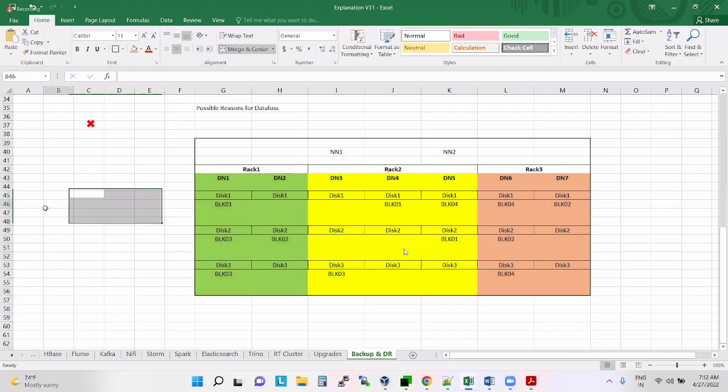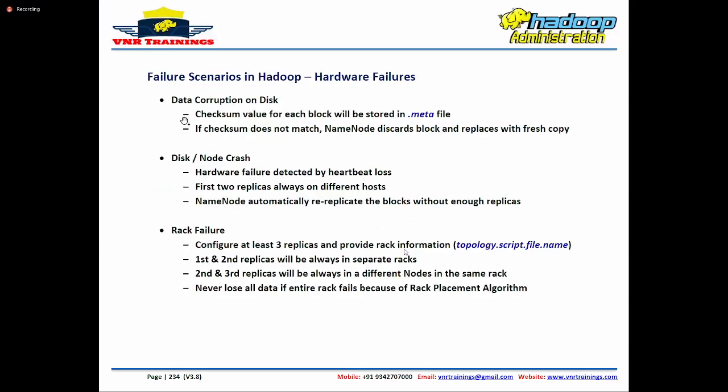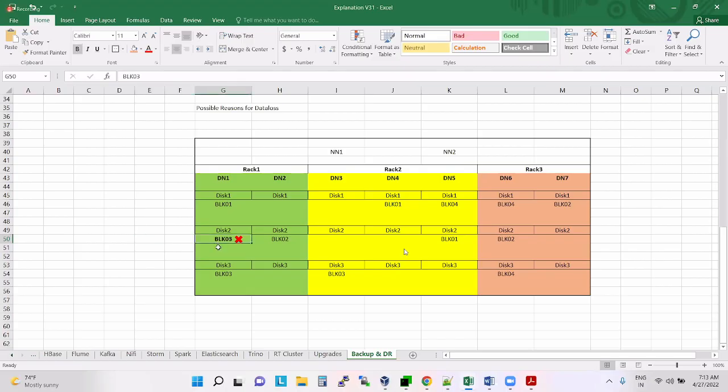Now, let's say block 3 is corrupted here. Understand, guys? There's a problem with block 3. What will happen to my data? Is there any impact if block 3 is corrupted due to some issue? Failure scenarios: data corruption on disk, the first one. Is there any problem if block 3 is corrupted?